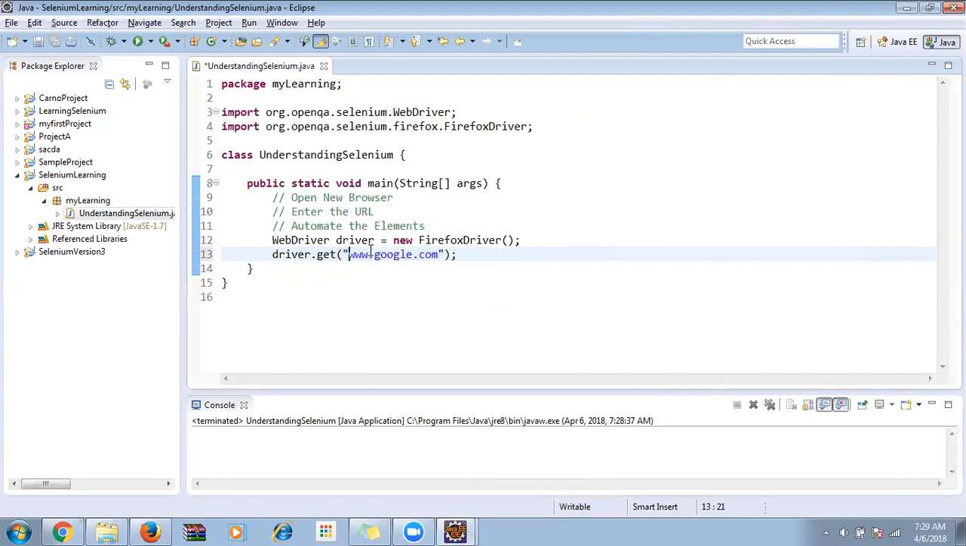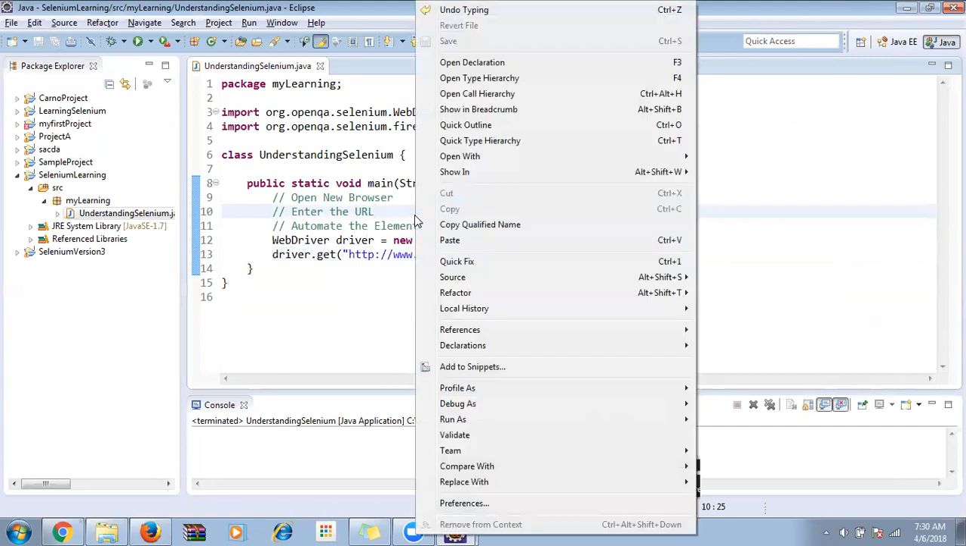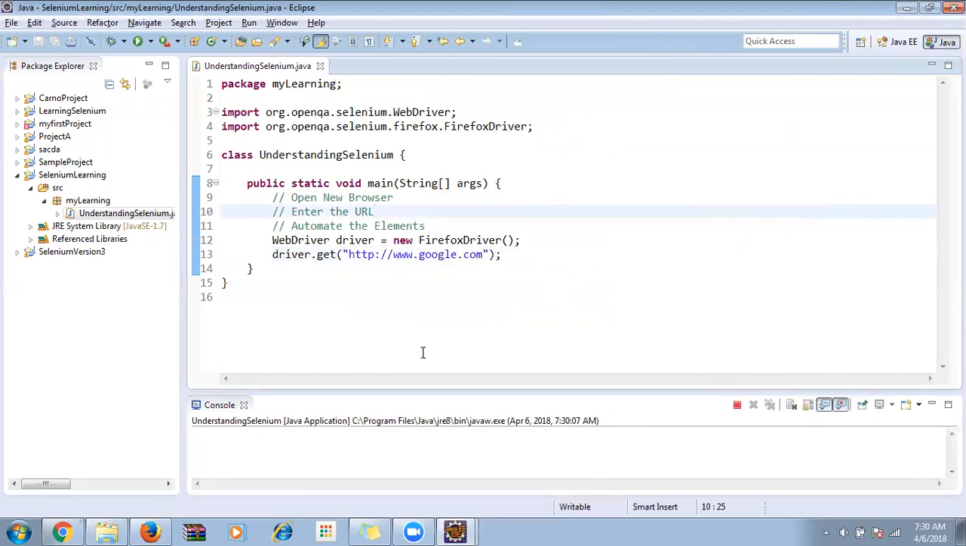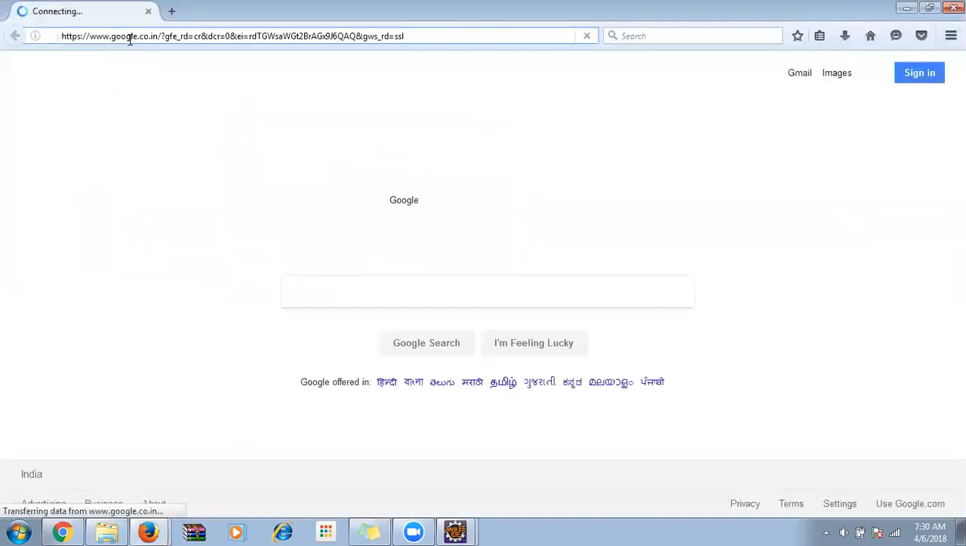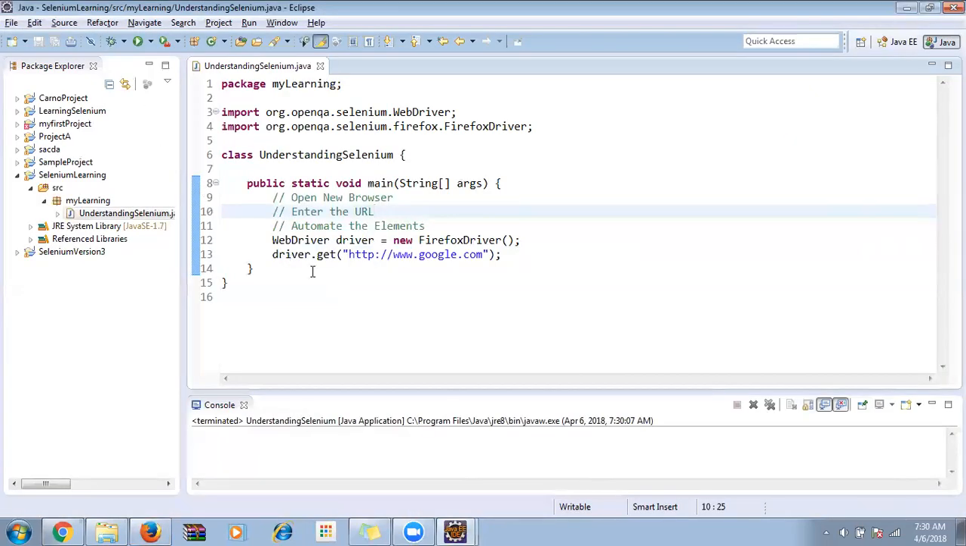Okay, only if you give www.google.com it will not work. Same thing in Selenium IDE also. Only when we give www, that specific URL, it will not work. We have to give it with the HTTPS protocol. Now we should open the Firefox browser. Then it should enter the URL there. See, it opened the new browser. Now it entered the Google URL. That's it. Clear? Then next we have to automate the elements. So we will start that.